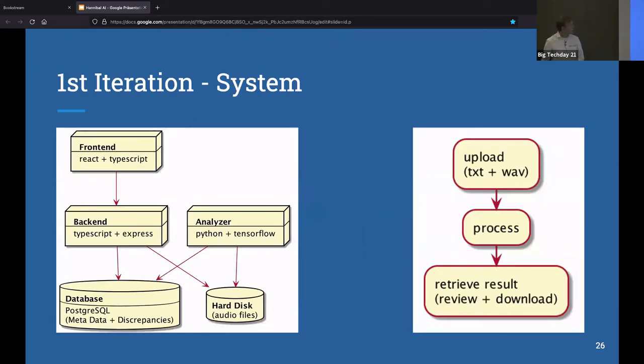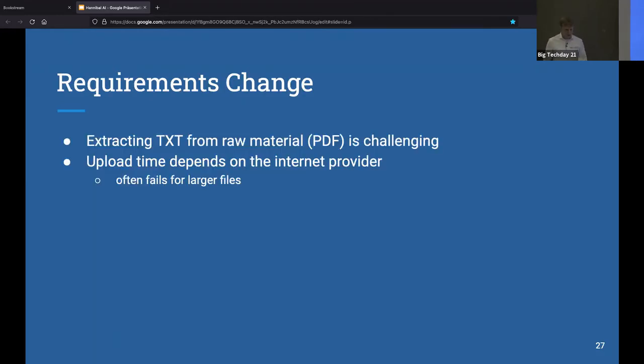Also, the basic workflow was rather simple. We upload the text file, we process it, and we read the results on the result page, as you have seen. So we had our front end, our backend for front end, which does the uploading and downloading, the analyzer itself, the hard disk for storing the audio files, and the database for some metadata and storing discrepancies. As we progressed, the requirements changed a bit.